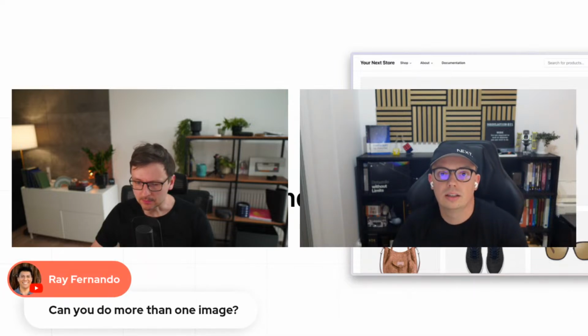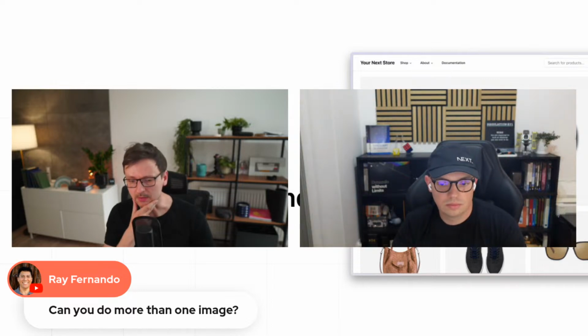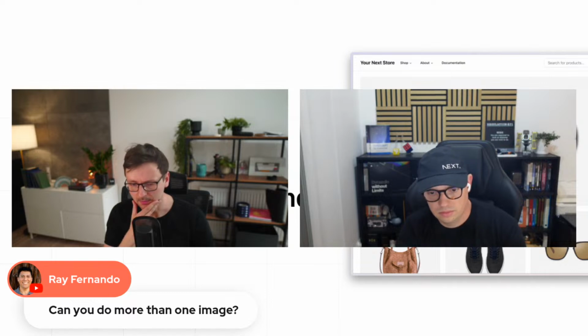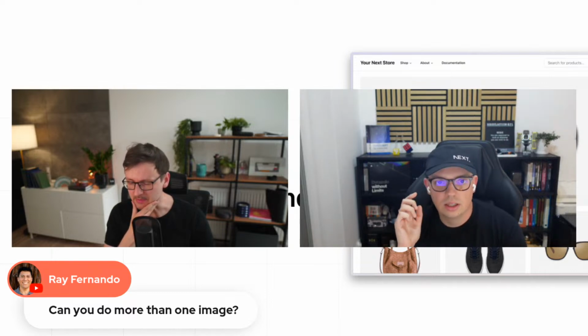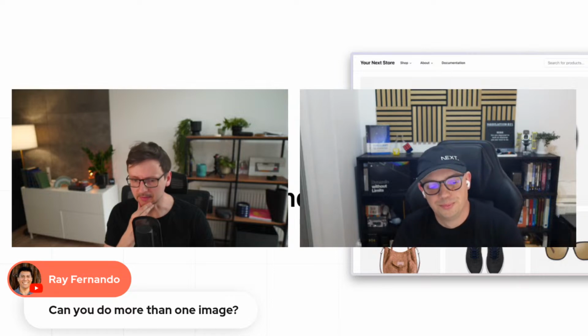So there is another interesting question from Ray. We are doing it already. You can define more images, and this is not possible in the Stripe dashboard, but it's possible through the Stripe API, and we will maybe send you instructions on how to do it.